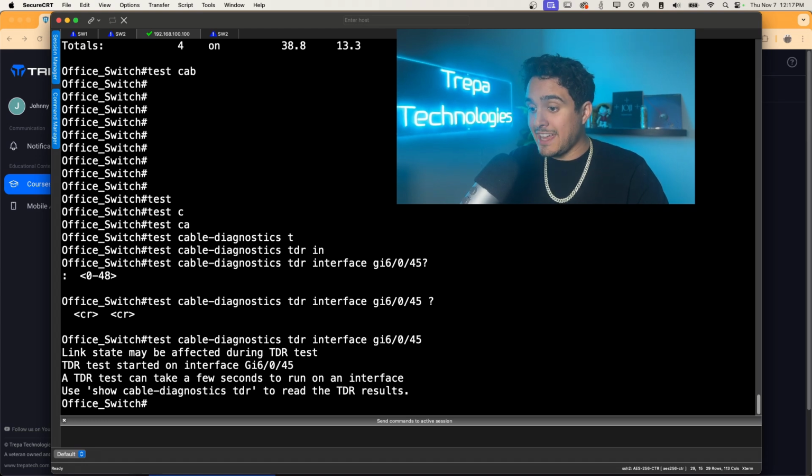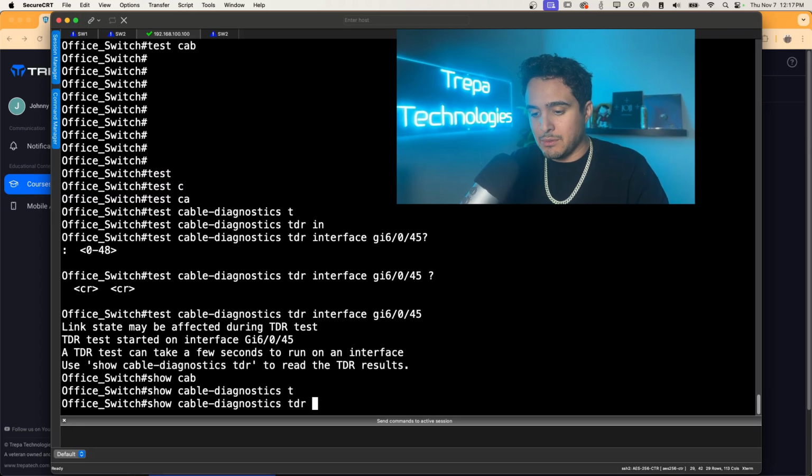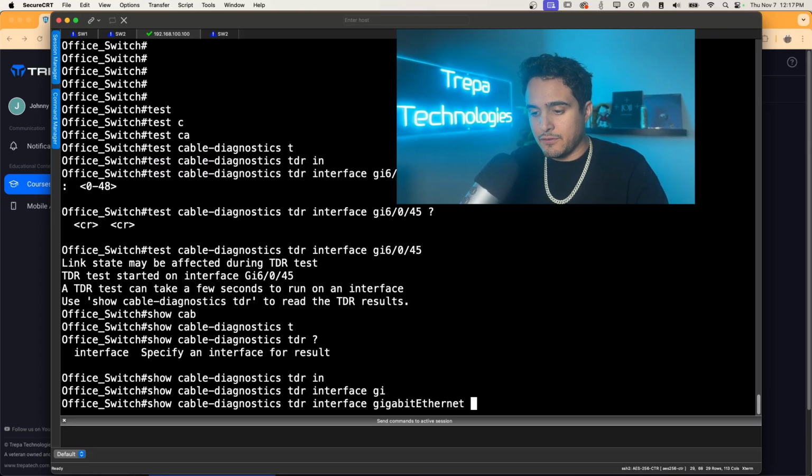It's going to run a test. It's called the time domain reflection, TDR. And it's going to tell us if all the pins are open or closed status, pretty much if our cable is crimped correctly end to end. It's pretty cool. So now that we did the test, let's do show cable diagnostics TDR, interface gig 6/0/45.